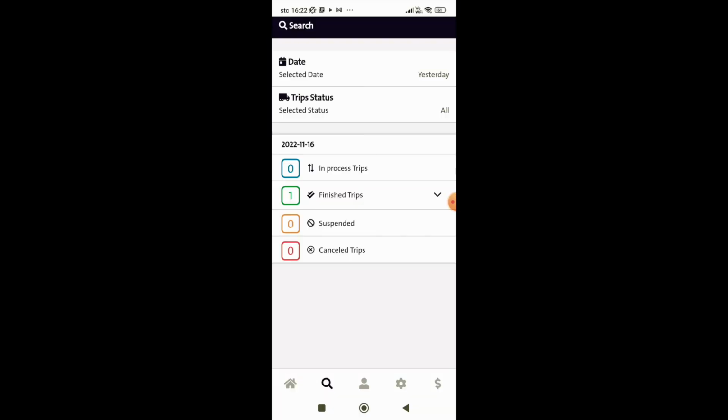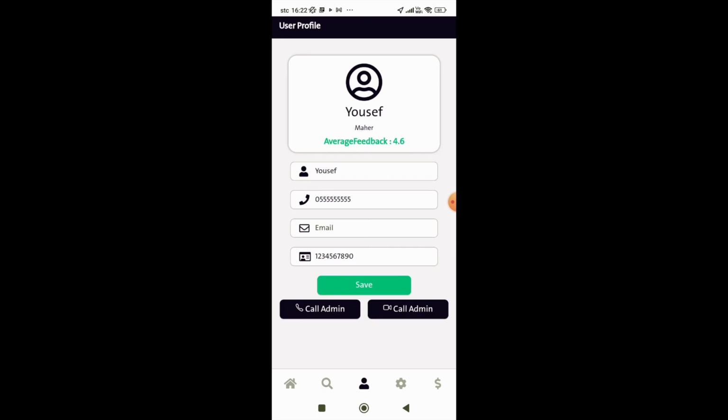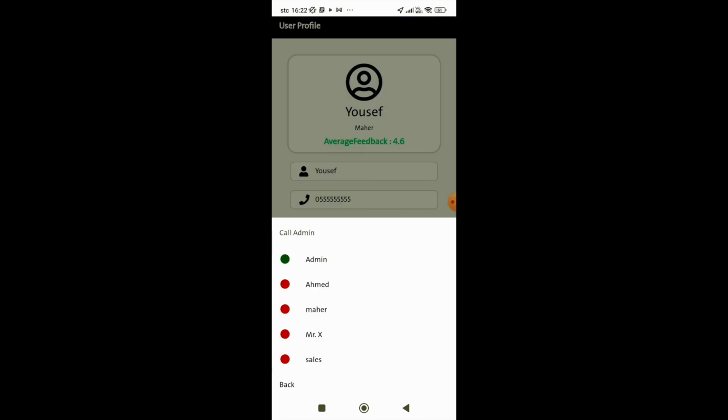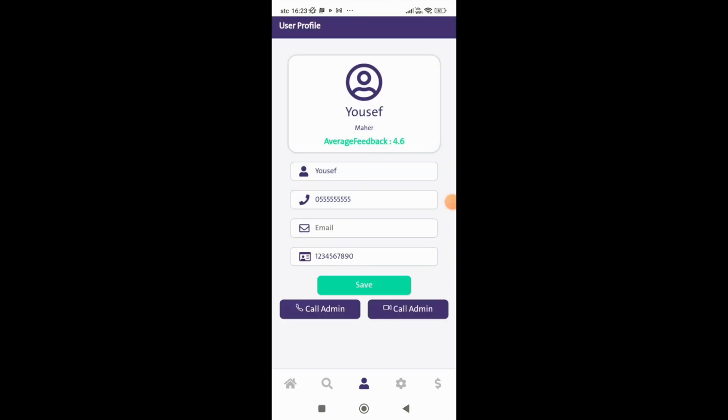So if we click on the person icon in the middle, we can see all of our information here. This is our name, phone number, email, ID. Also, we can call the admin. So let's say we don't have a trip in process and we want to call the operations. We'll click on call admin, and we will see the admin online, and we can call them. Also, if we click on the video camera icon, we can make a video call.